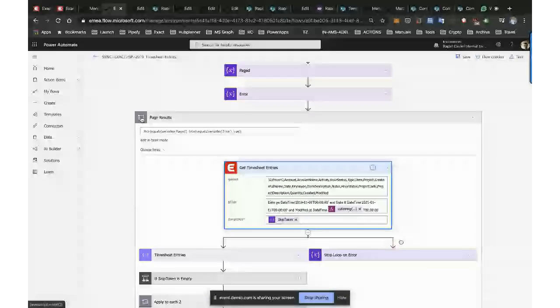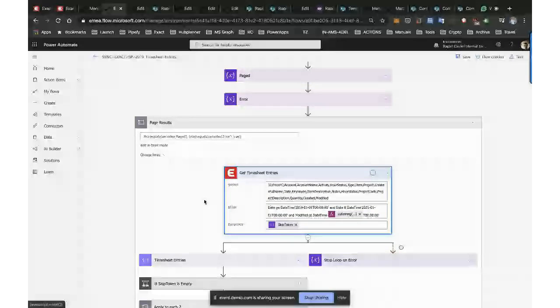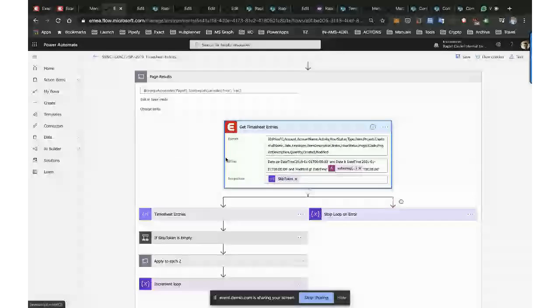So what we need to do is a loop. I use my skip token, which is basically just a code that you pass back to the API to say, I got the first 60, here's my code that tells you who I am, now give me the next 60.